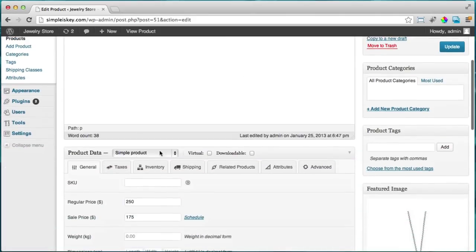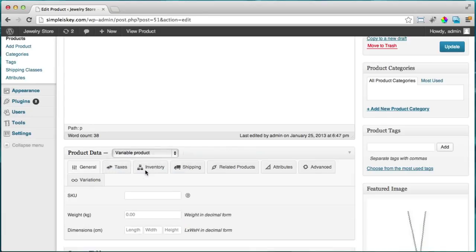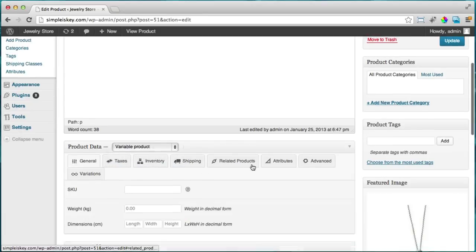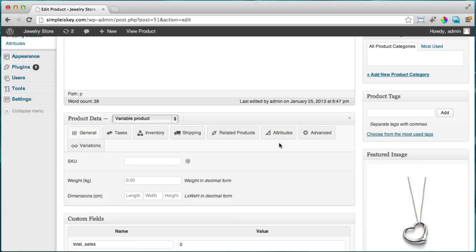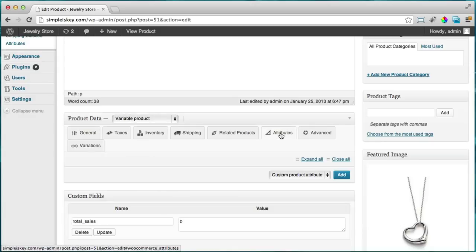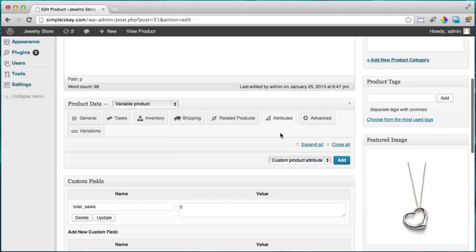And if we scroll down under Product Data, we could click Variable Product. Then we can click the Attributes tab, and we can add another one. So just click Add.